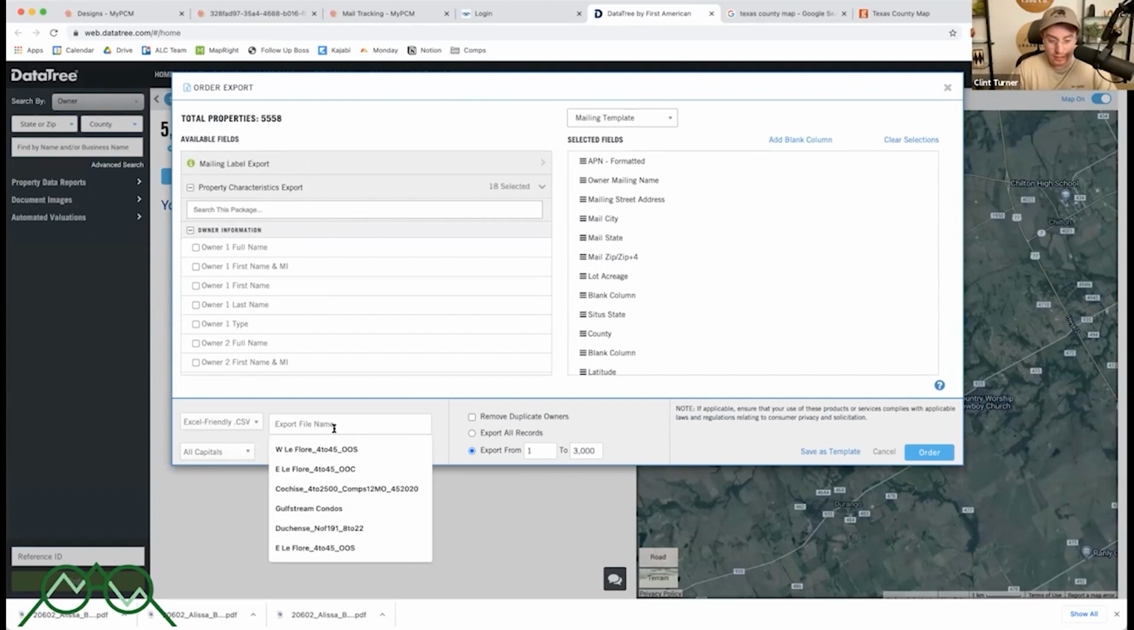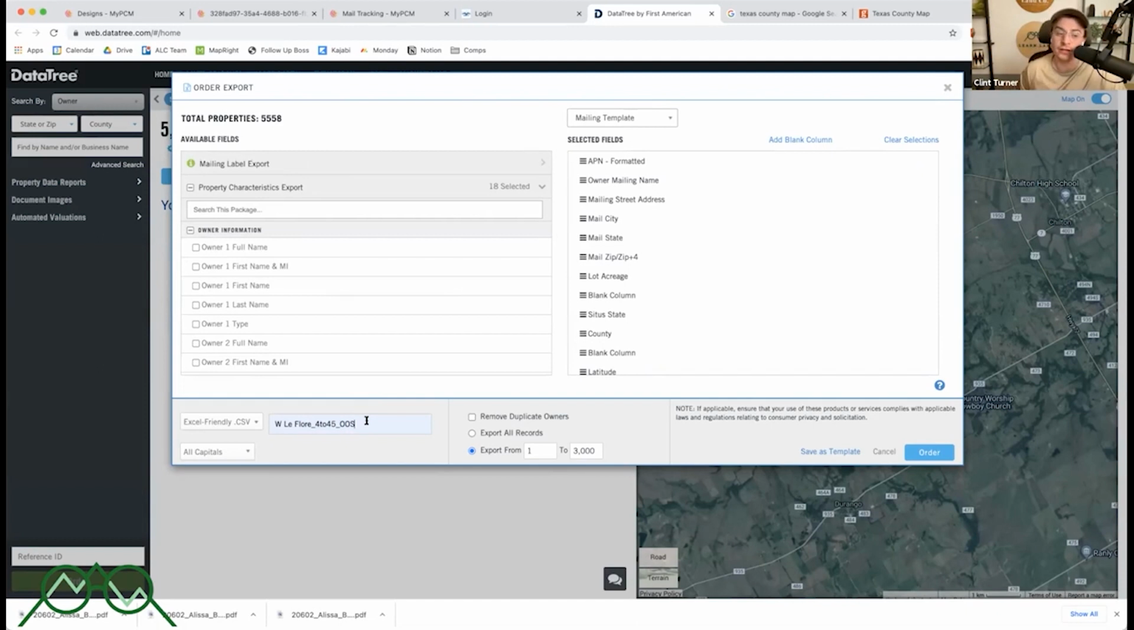So you give it a name. This is how we normally do our list. So this is the area. This was West LaFleur, 4 to 45 acres. OOS was out of state. So we normally leave little tags on there so we know what we did, right? 4 to 45 acres, out of state, out of county, everybody, whatever it is. Put the name on it. You always click this box.